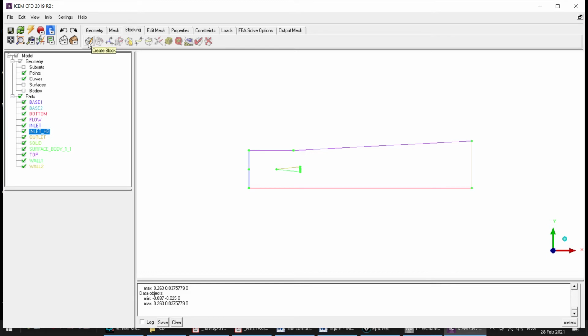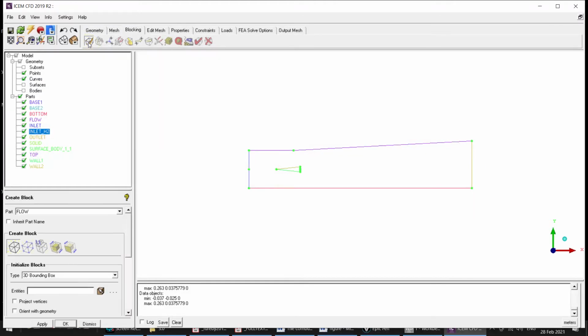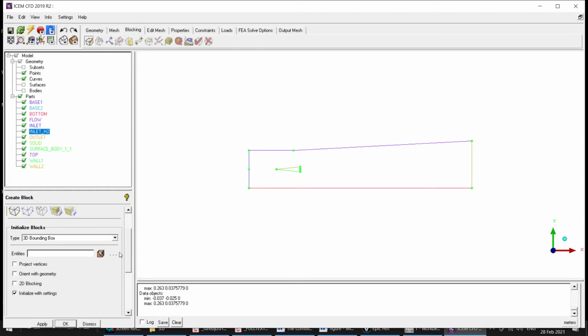Select create block button and create a block around our flow body. The part is called flow. The type, of course, we will change 3D to 2D planar. Make it. And call OK.